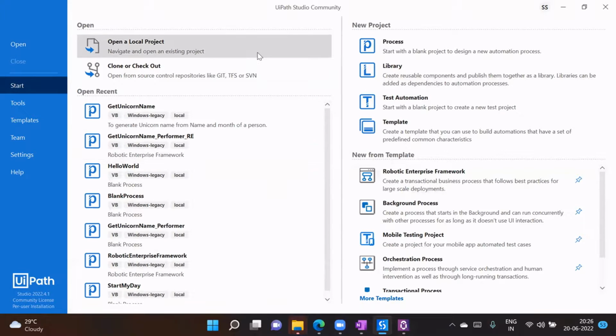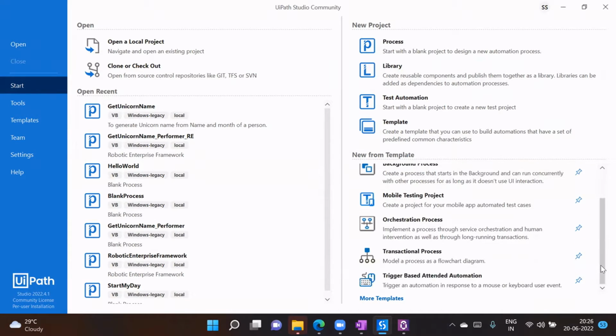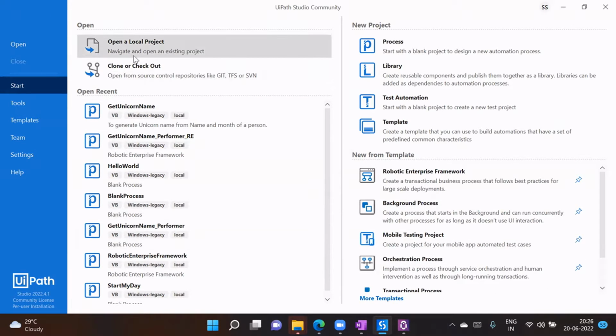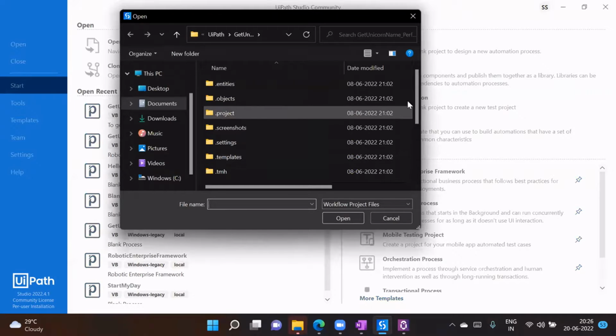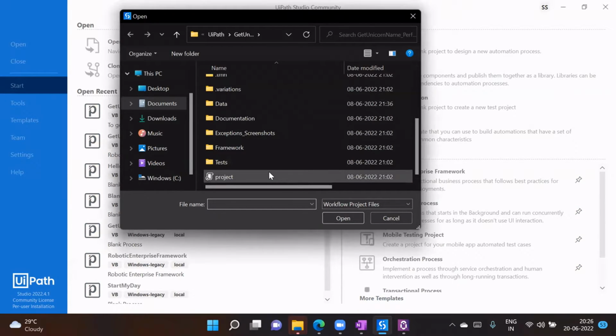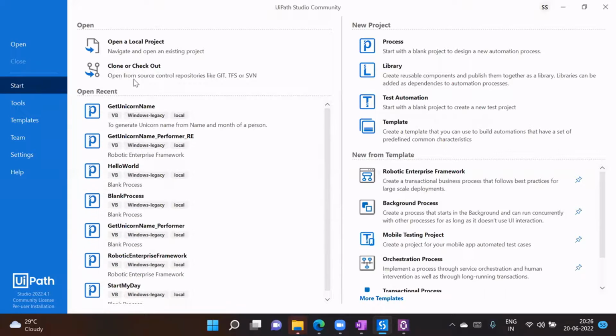In Start, we can see we have four sections: Open, Open Recent, New Project, and New from Template. Open is similar to this one. We can click on Open a Local Project, and the same file explorer window will open, and we can select the file to open any XAML or workflow project files.